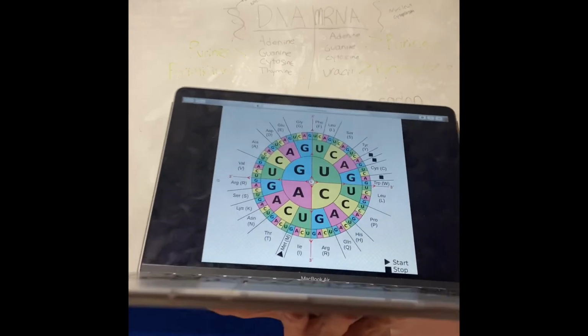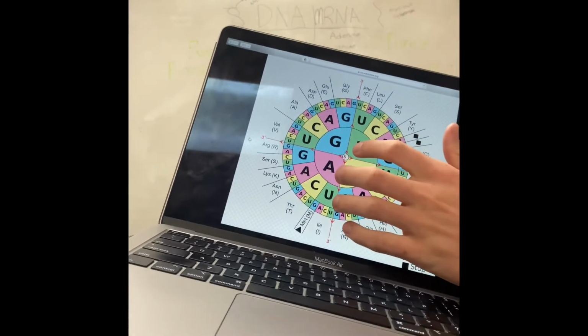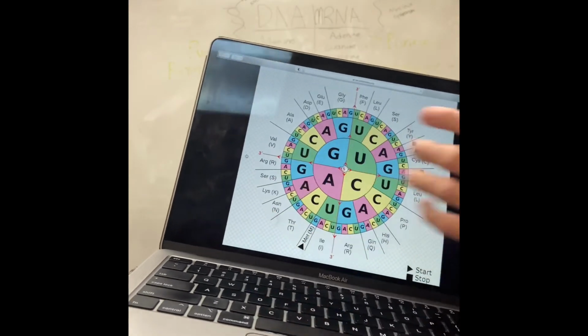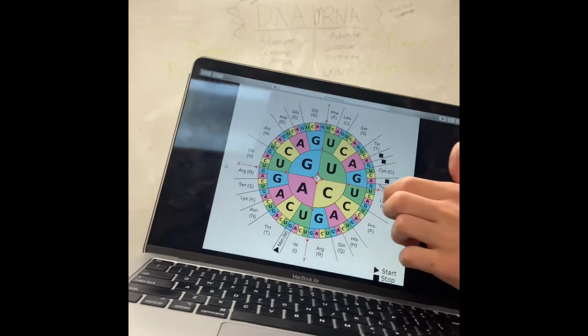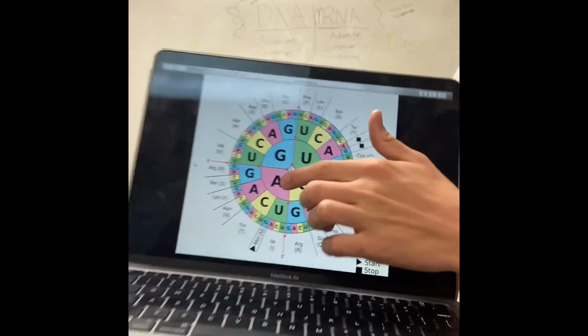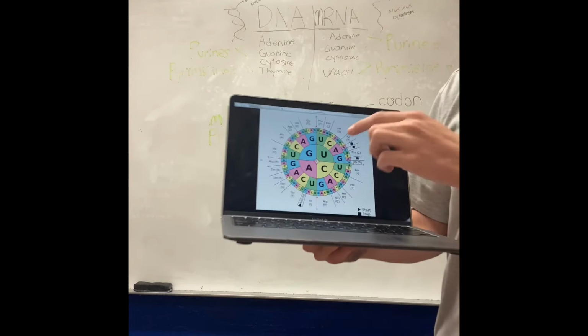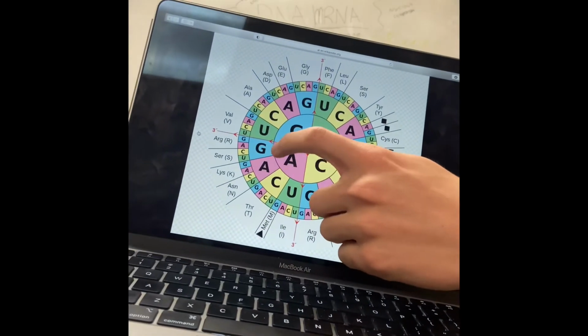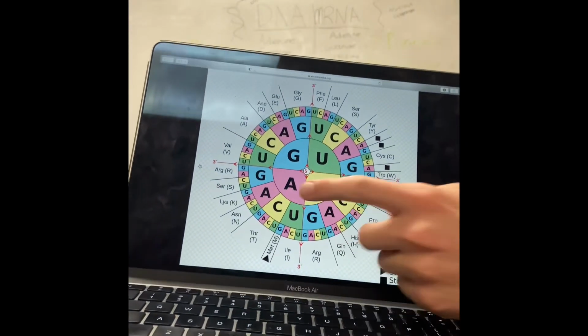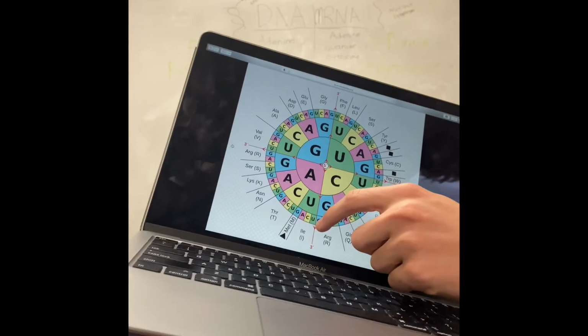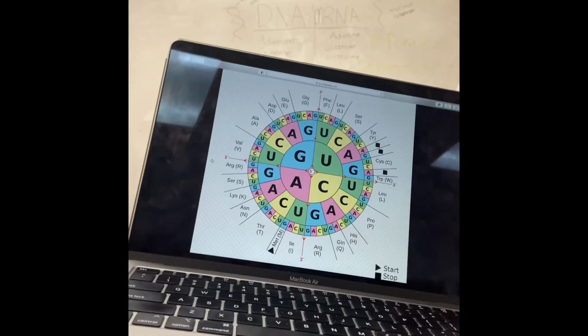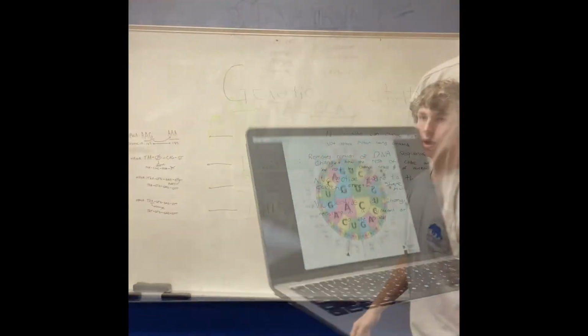So we'll start in the middle, and then we'll eventually get all the way out and find our protein. To start this out, we start out with A. Then we go to U. We follow to U. And then lastly, we end with G. So our protein will code for MET.